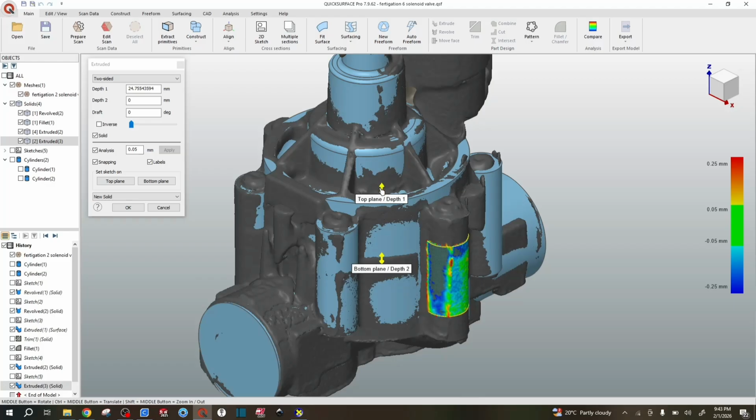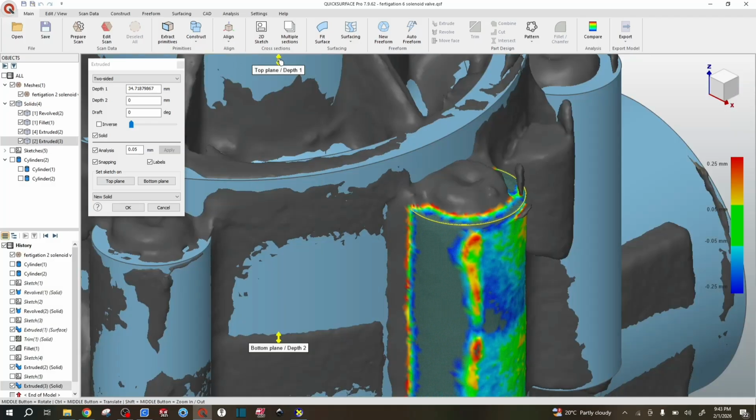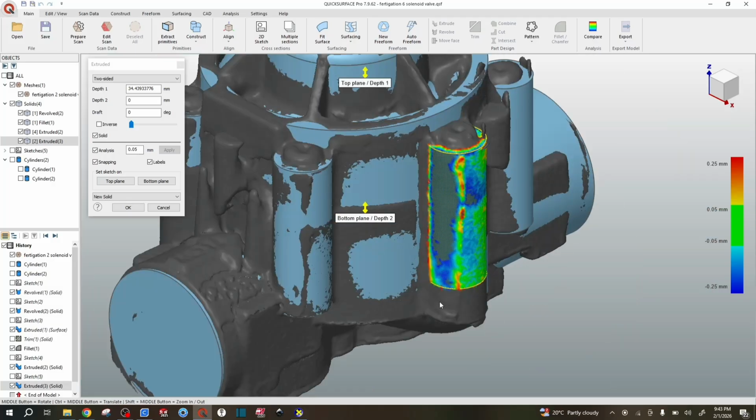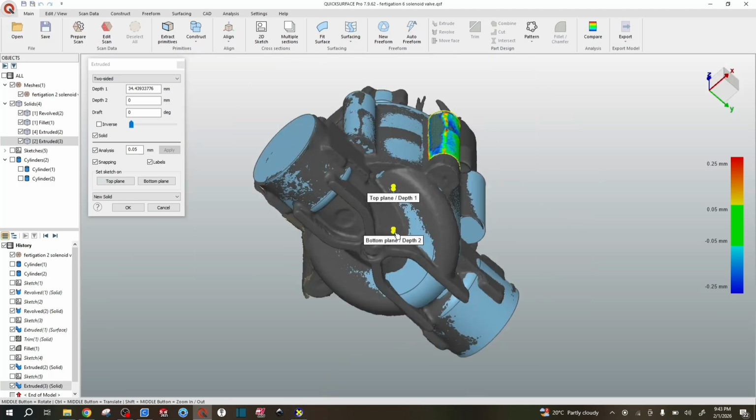Because it's on snapping mode, we're going to take this big arrow, the top plane, and snap it onto that part of the mesh. So make sure you're highlighting it green. It's well highlighted. Again, there. And then the other one, bottom plane. Hold it. And we snap it right there. Go OK.